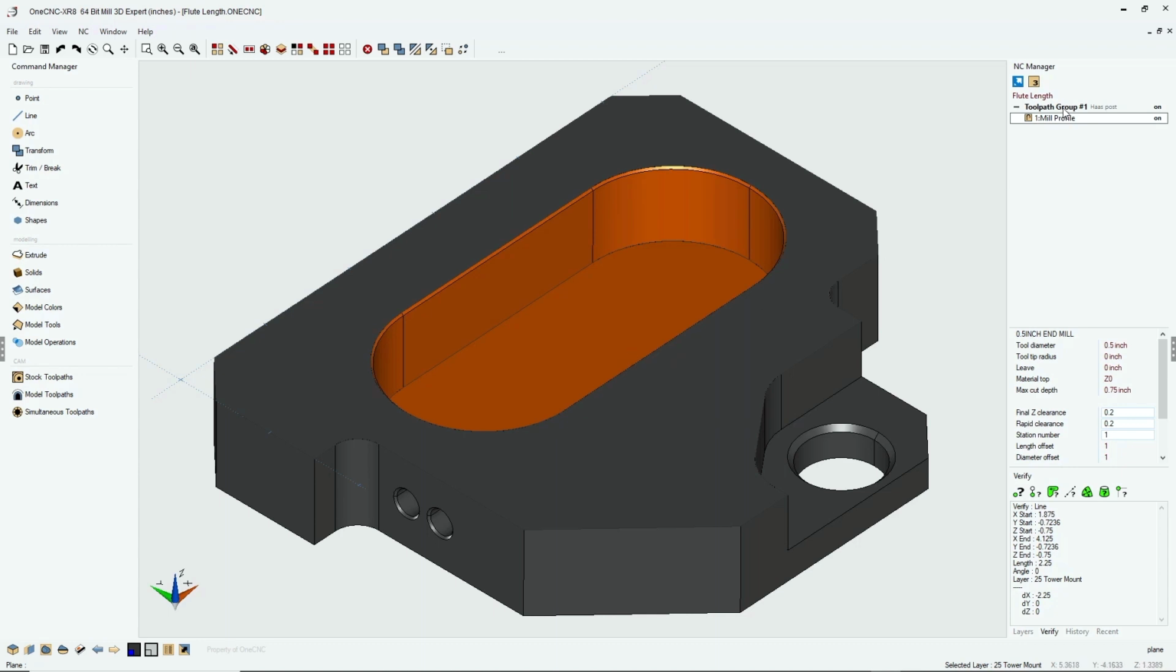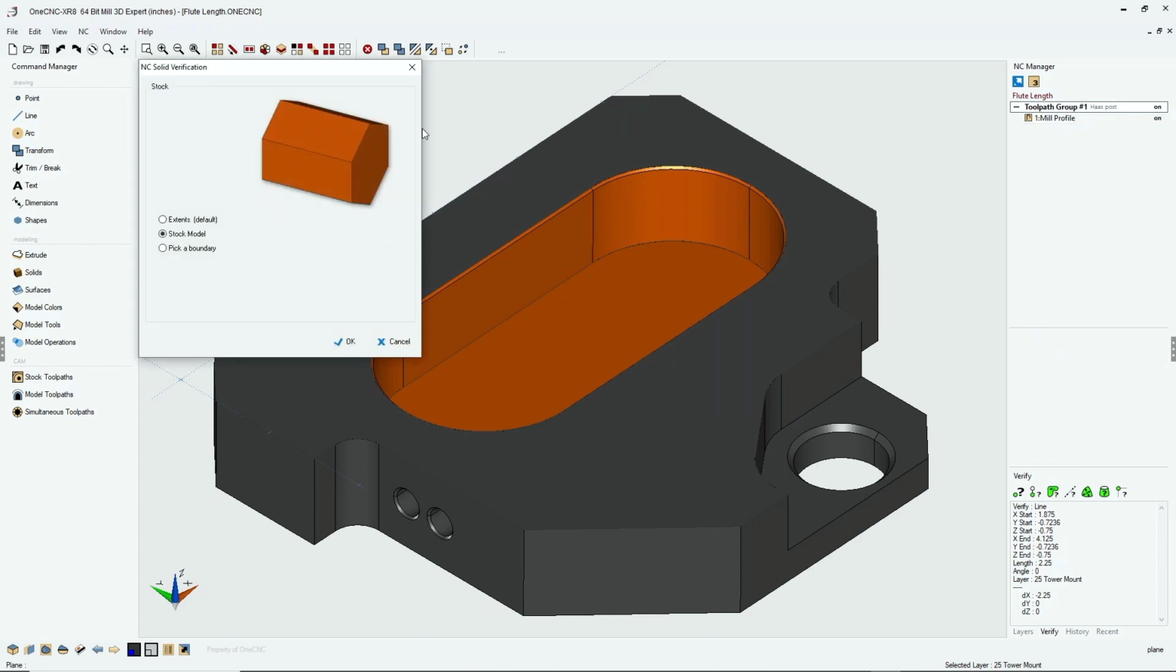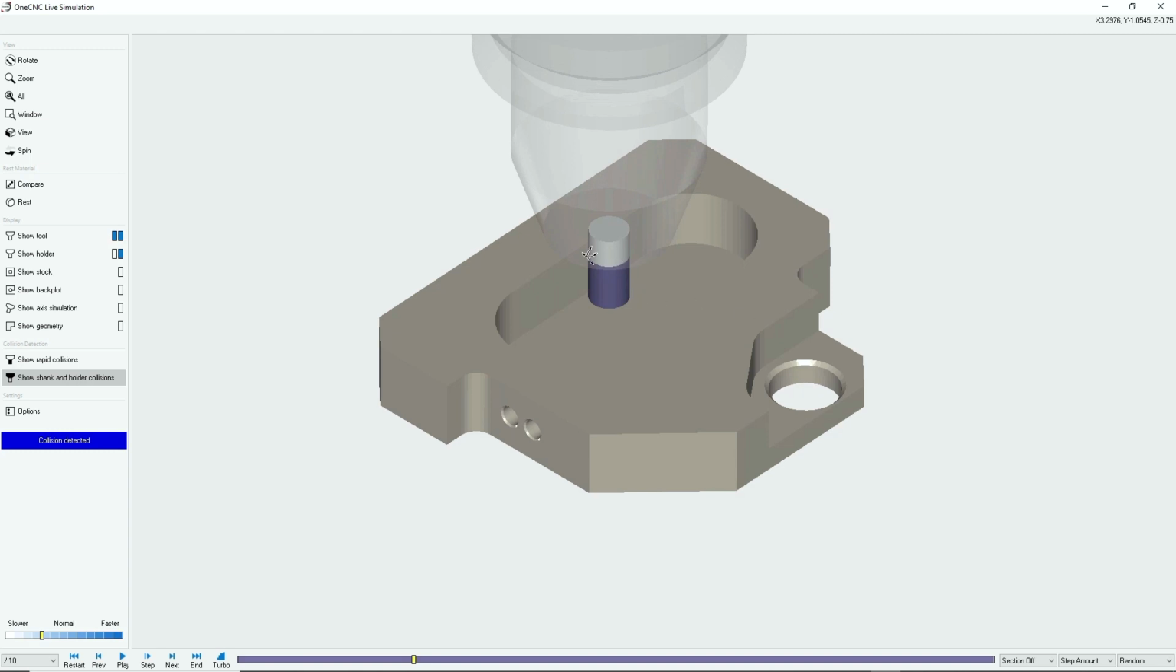So let's head over here to the toolpath group. We're going to go into Simulate by right-hand mouse clicking, selecting Simulate Rest. I'm going to be using a solid model I created earlier for the stock, and we're going to click OK. Now what's important here is that the tool simulation is stopped and we get an error message over here on the side that says collision detected.